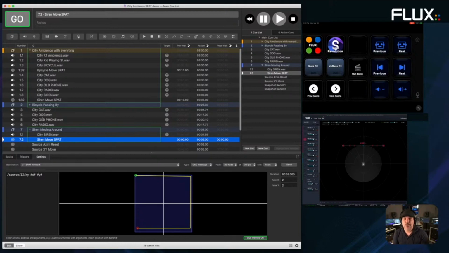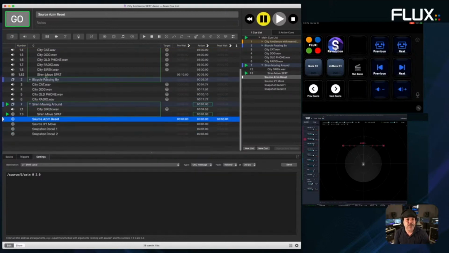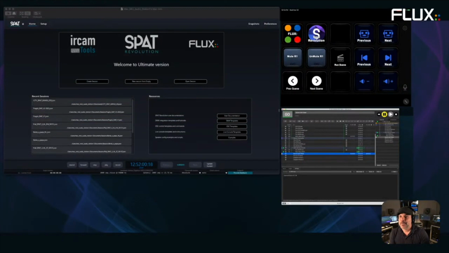Now, if I fire this, you won't see it going in SPAT anymore locally, but you will see it on my second computer as I fire this. So step number one, moving from one computer to two computers. Let me look at our remote computer here, the one right behind me.